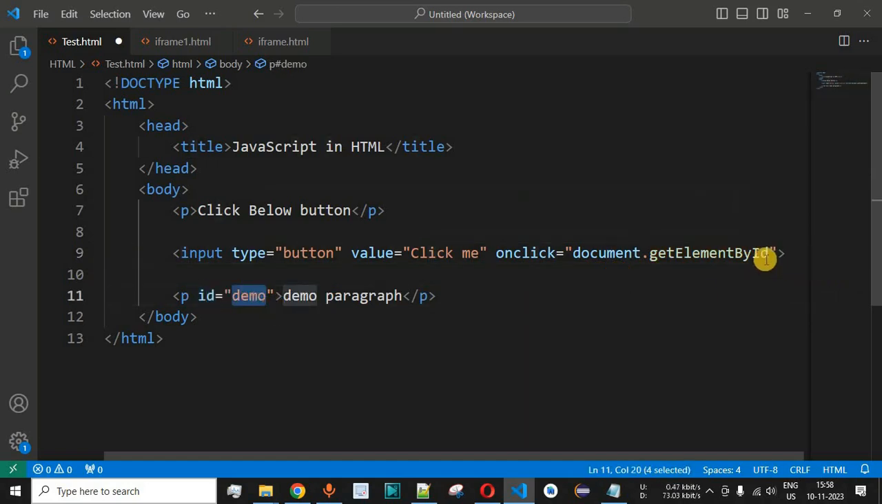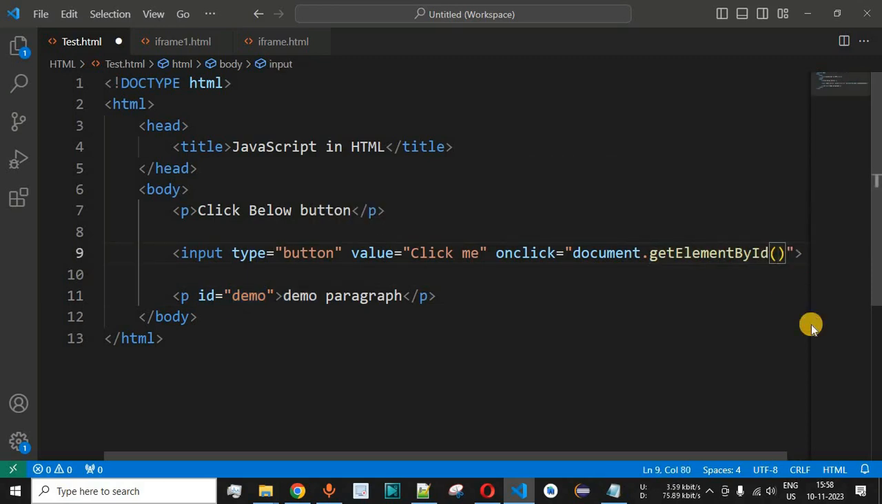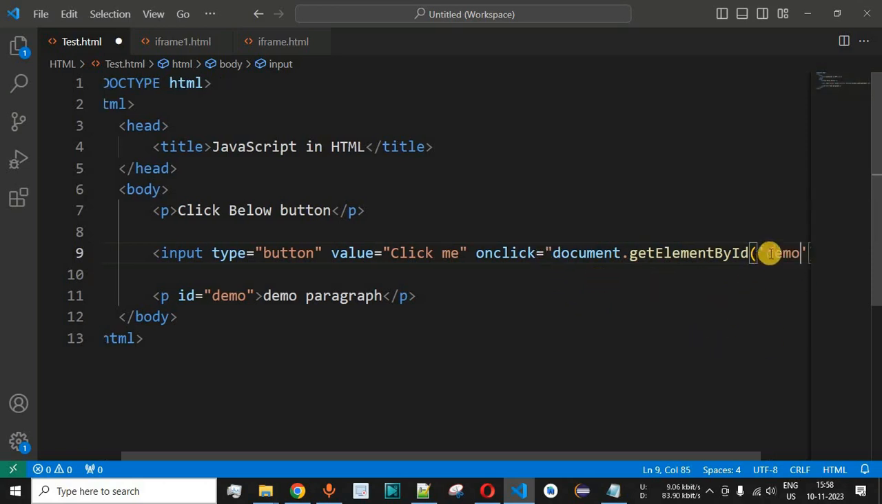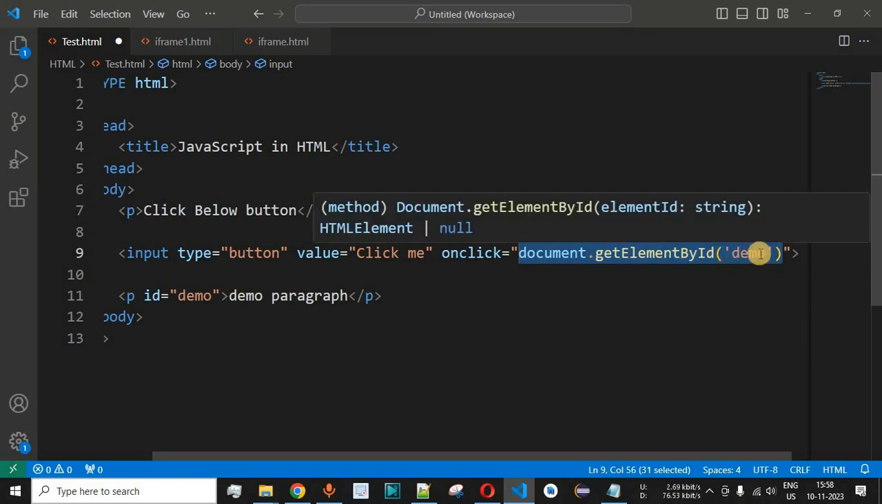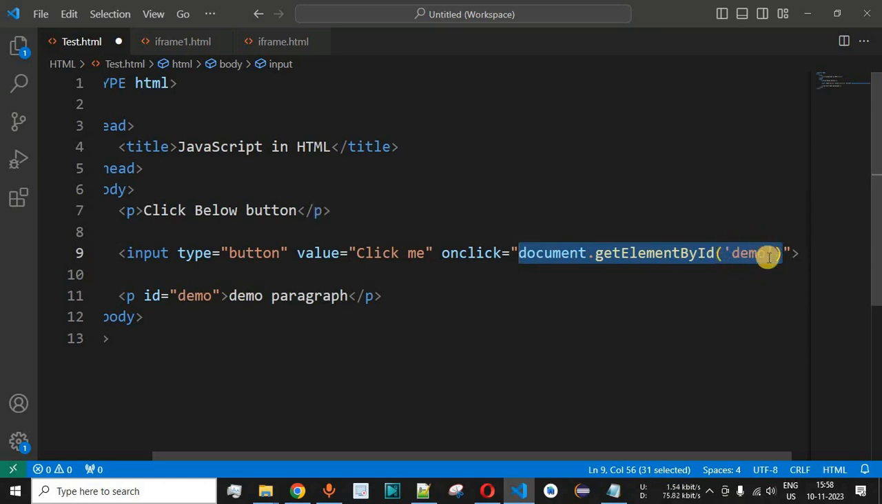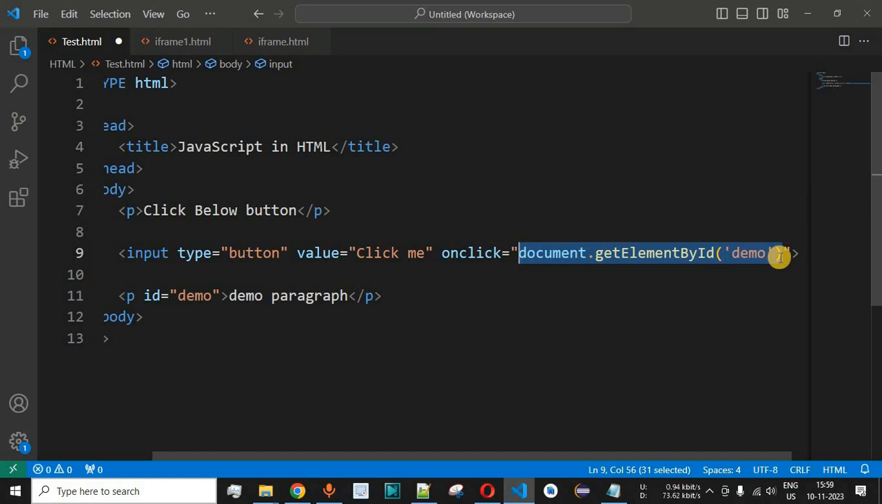So guys, we are going to provide this id inside the open and close parenthesis. We need to provide single quotes since we have already used double quotes, and then we provide demo, that is the id of this paragraph. Now guys, this particular statement, document.getElementById with the id inside single quotes inside the parenthesis, will help us find this particular HTML element, that is the paragraph.